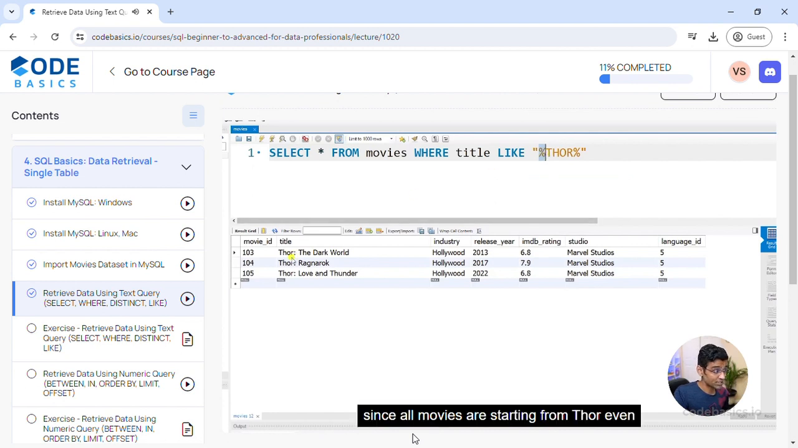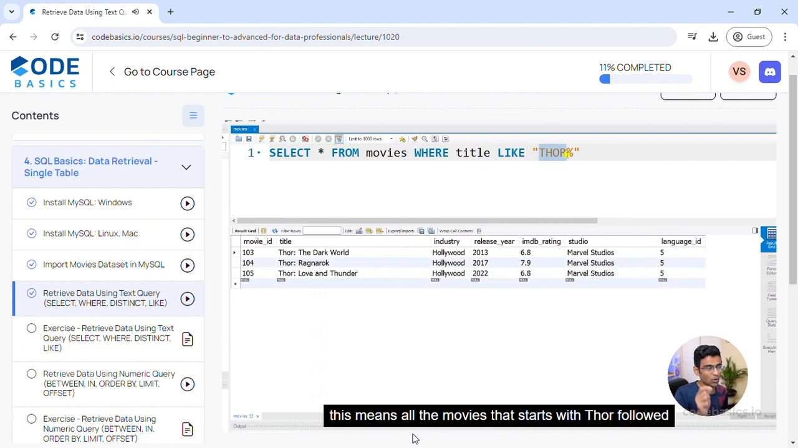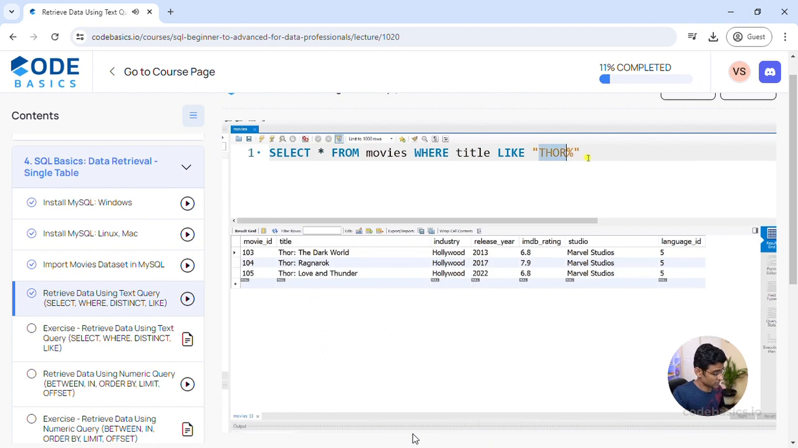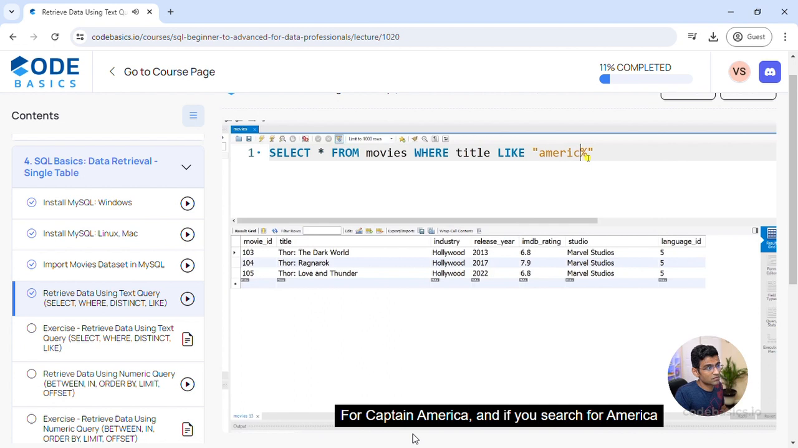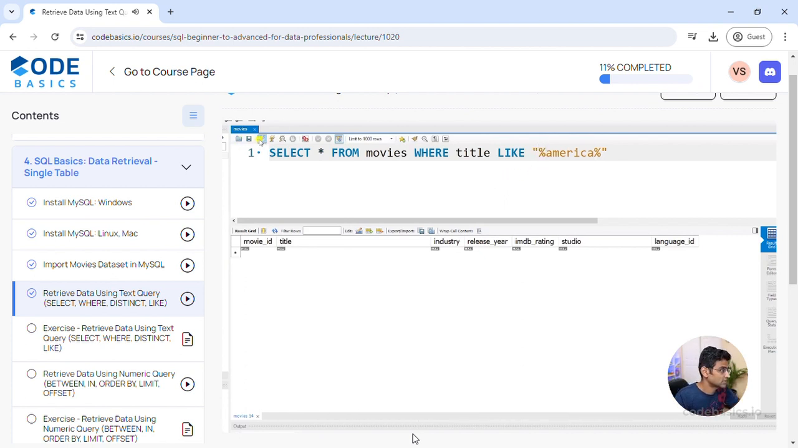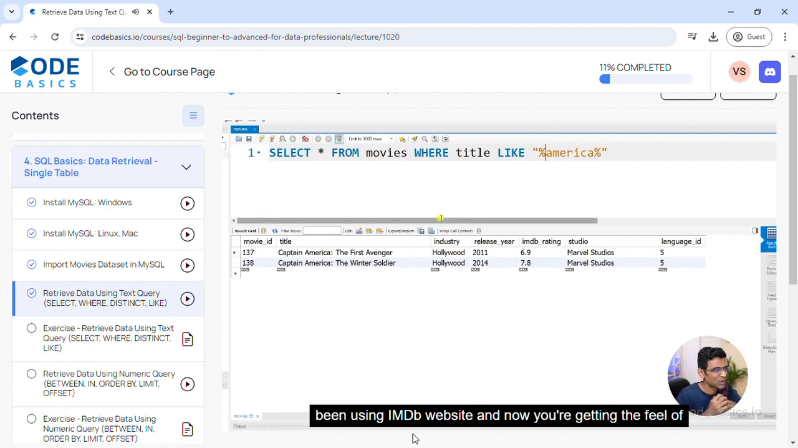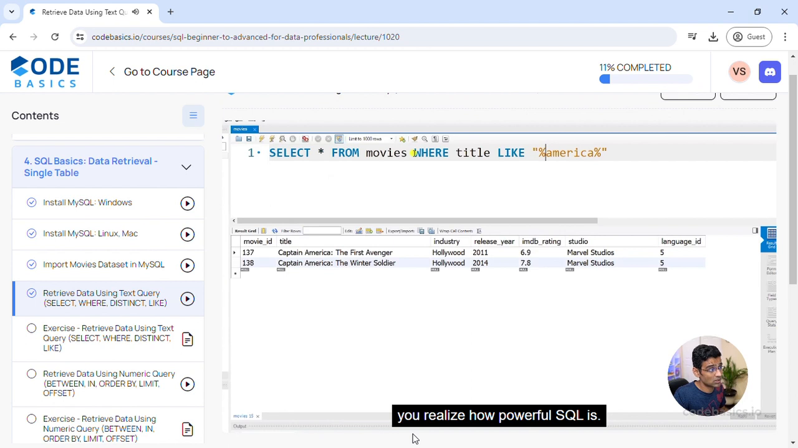Now, since all movies are starting with Thor, even if you don't give this initial percentage, it's still going to work. Because this means all the movies that start with Thor followed by any character, any number of times. Percentage means that. Now, let's say you want to see all the movies for Captain America. If you search for America like this, you won't see any movie because usually a Captain America movie starts with Captain and then America. So you can do something like this. See, now you are seeing all the Captain America movies. This is amazing, right? You have been using the IMDb website and now you're getting a feel of what's going on inside. And that makes you realize how powerful SQL is.